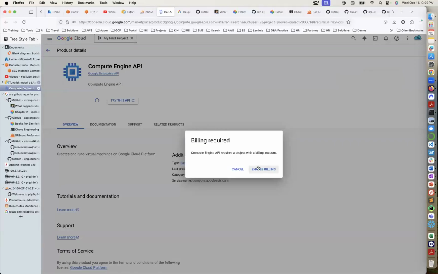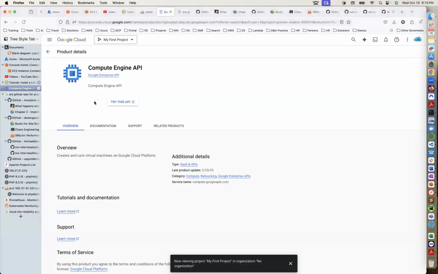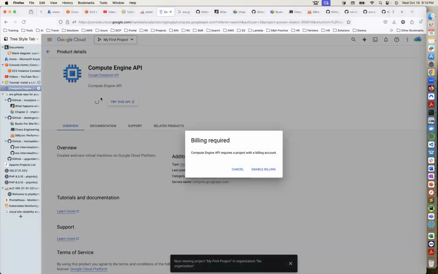I've enabled billing. Come on now. Cannot enable it because all your billing accounts are closed. Guys, give me 1 second here. This is what happens when you enable API, same thing again. I think it needs 24 hours.